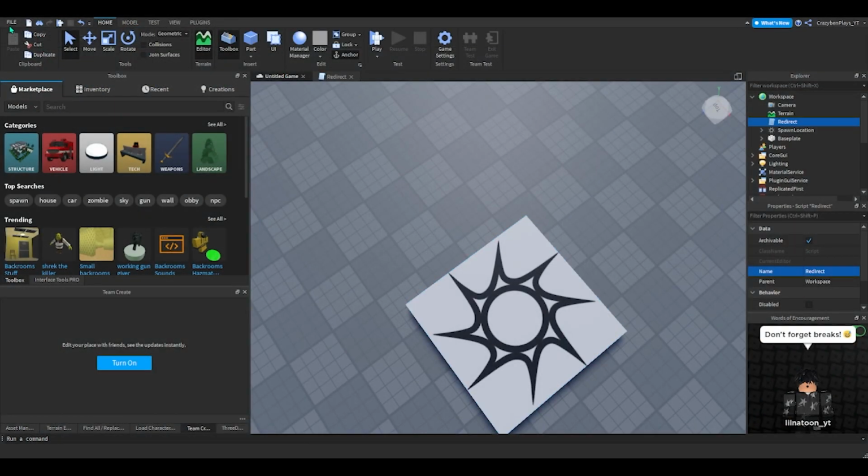And this doesn't work in studio. You actually have to save the game. It won't work because you can't get teleported to different games in Roblox, you know, and I understand why.